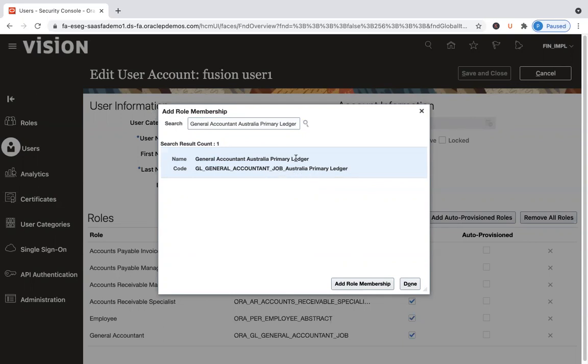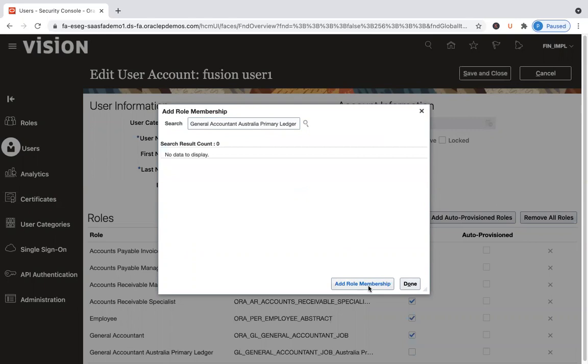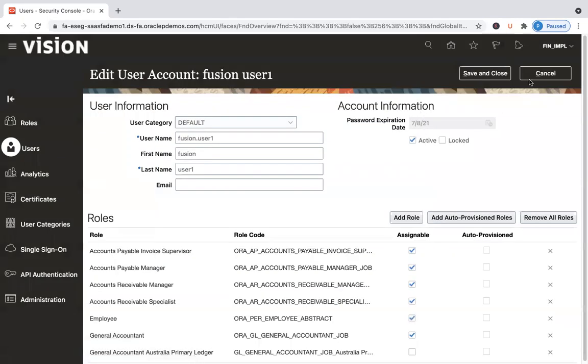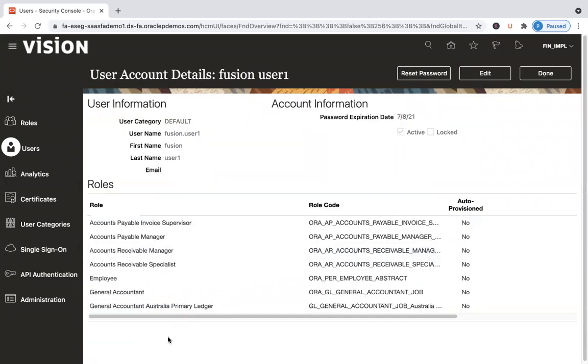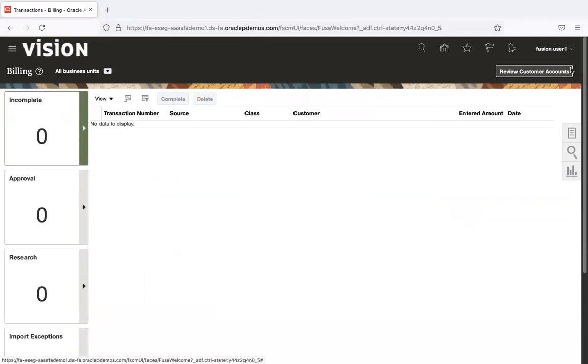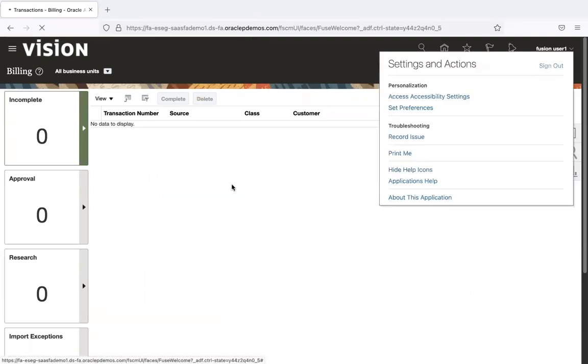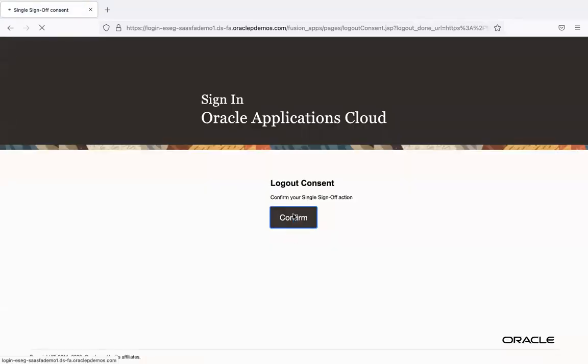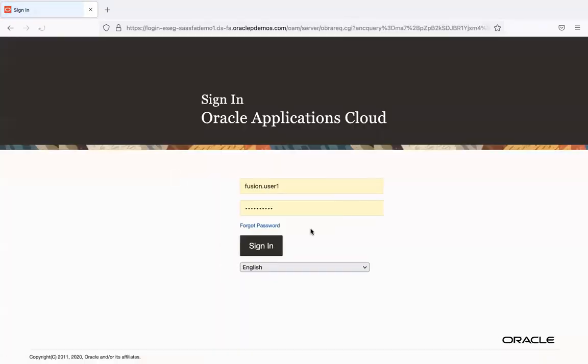So you could pick up a specific ledger, a general accountant role, and you could assign it to him. If you assign this particular ledger, say Australia primary ledger, save and close. If you sign out and sign in again, you would notice that if I go into GL, I should also be able to see the Australia primary ledger in there.